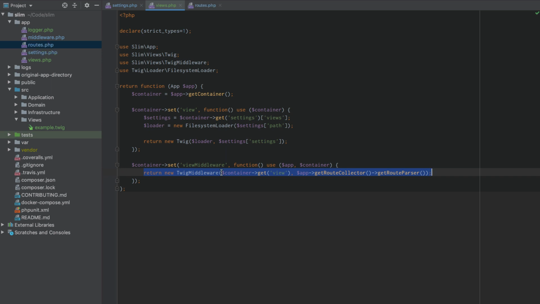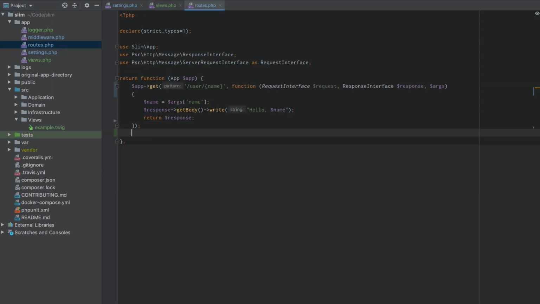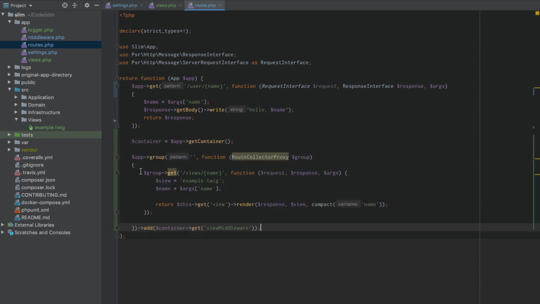Okay, so the next step is we want to add our routes that actually need to use the views. To do this, we are going to come over here and first get our container. Our container is going to be resolved from our app using app get container. Next, we're going to add an app group. Now the app group is going to have no patterns, so any routes in here are the ones that need to return a view.